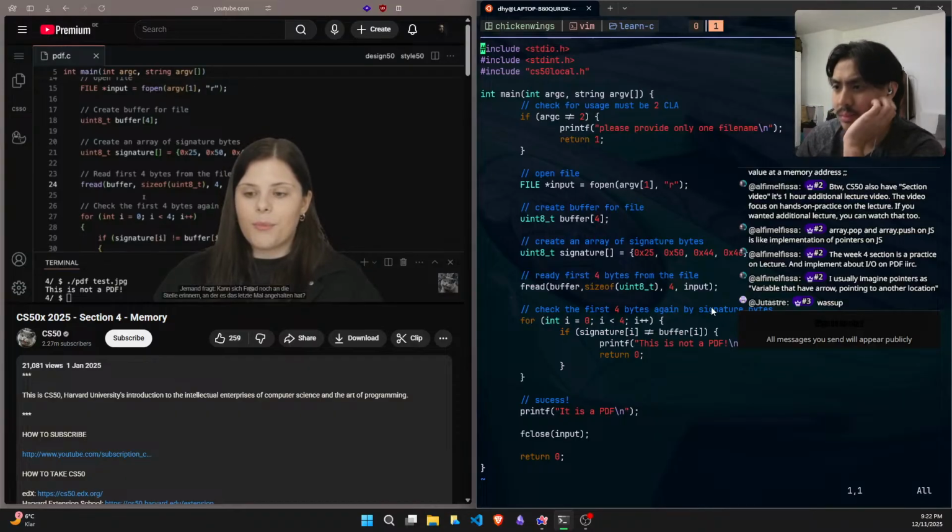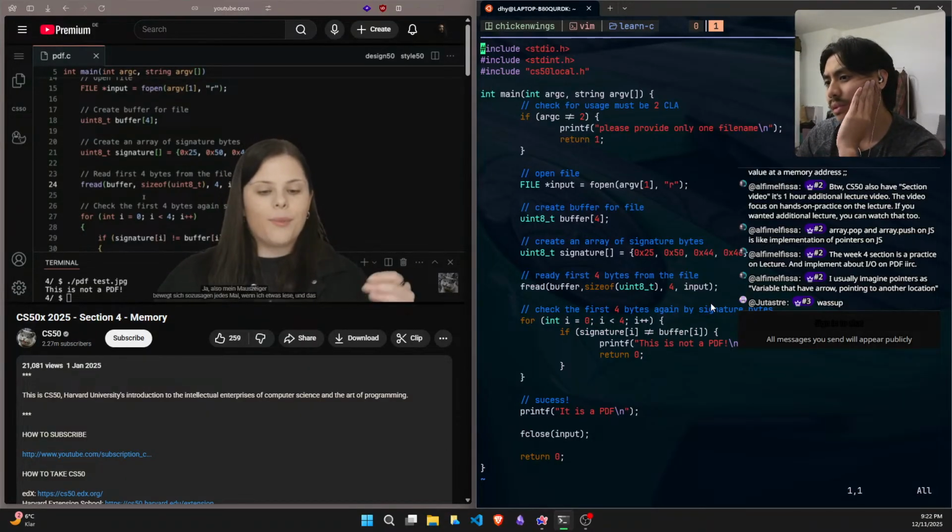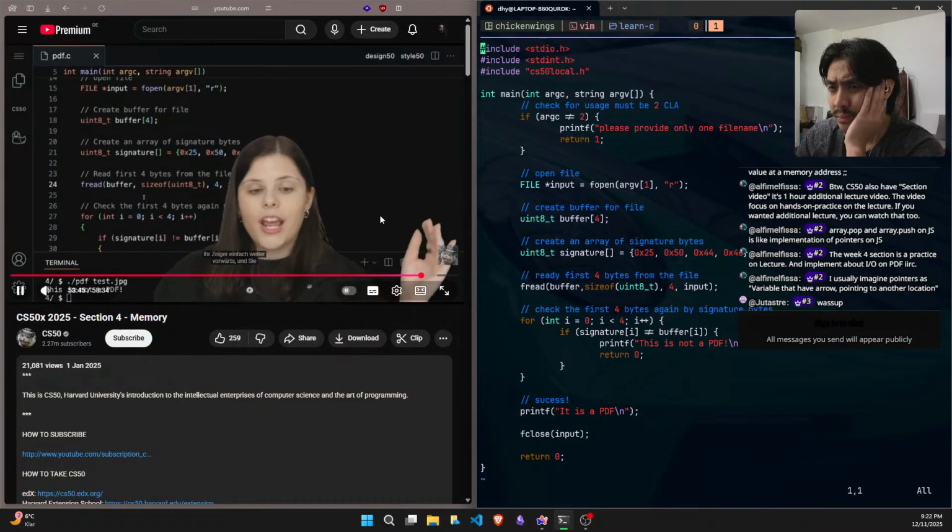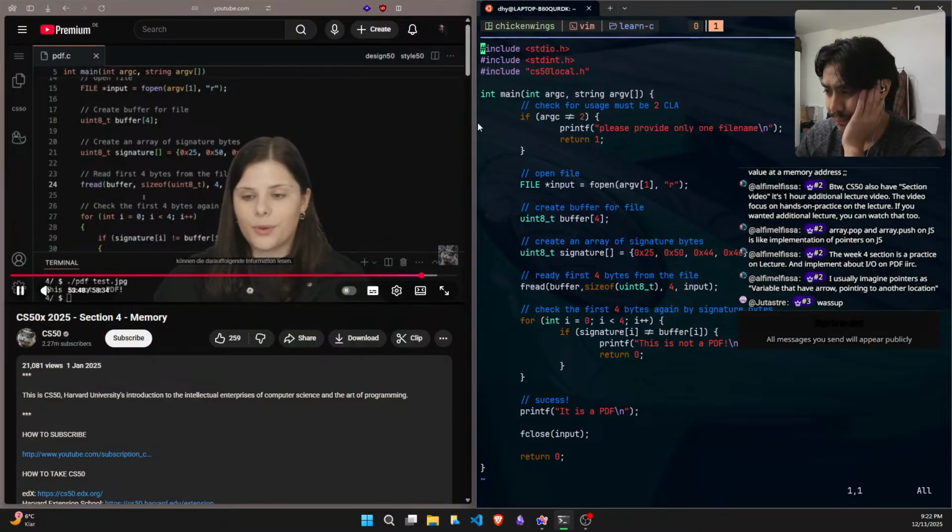Someone says, does fread remember the position where it stopped the last time? Yeah, so my pointer is sort of moving every time I fread, and this is something that will be really helpful for recover, for example, right? Every time you read some piece of information, your arrow just keeps moving forward and you're able to read the consequent one.